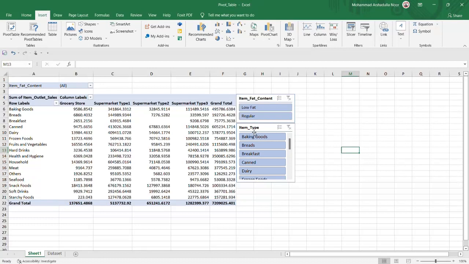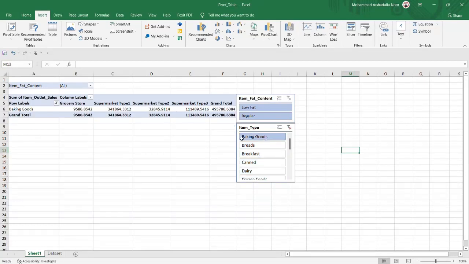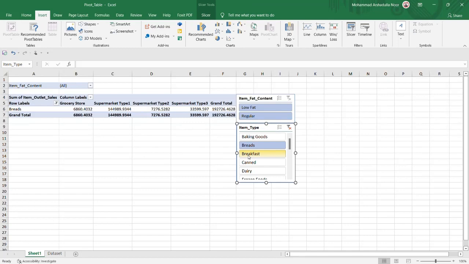Here is the slicer for item type. If you want only baking goods, you can see only baking goods. If you want only breads, you can see only breads. If you want only breakfast, you can see only breakfast.